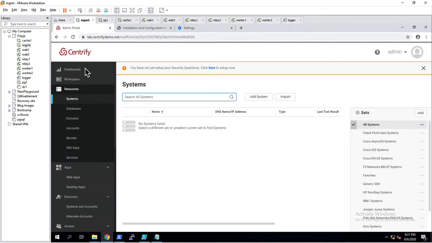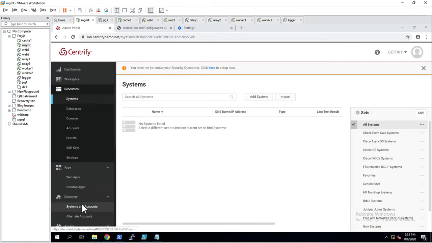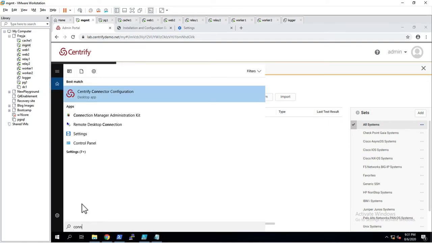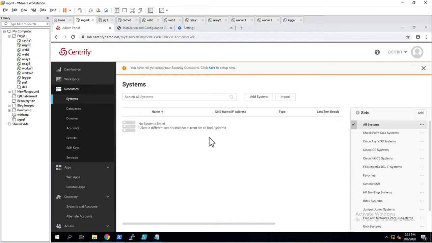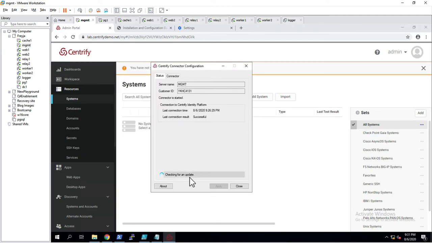So in my environment, I happen to be sharing my connector with the management server. So all I need to do is search for the connector applet. Once you open it, the first thing it's going to do is try to check for an upgrade. So if there is an upgraded version in the back end, it'll just pick it up automatically.